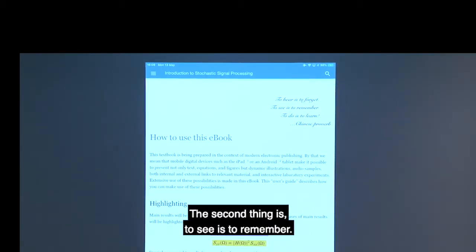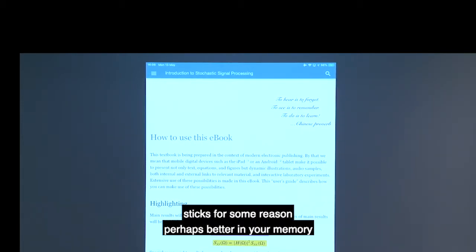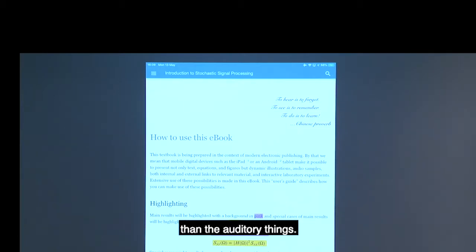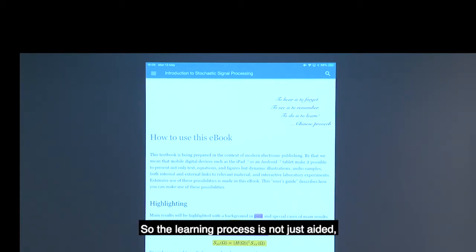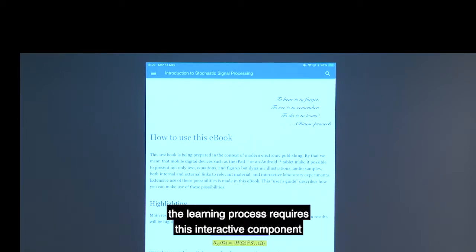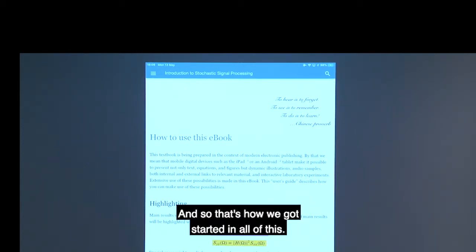I recognize that that's a risk. The second thing is, to see is to remember. So the visual stuff on the screen sticks, for some reason, perhaps better in your memory than the auditory things. And the last one is, to do is to learn. To be involved, to answer questions is to learn. So the learning process is not just aided, the learning process requires this interactive component to make things that you know and not things that I'm telling you. And so that's how we got started in all of this.